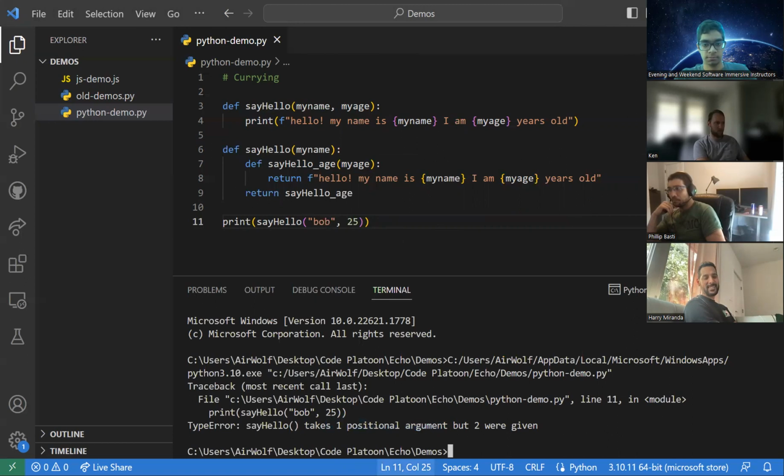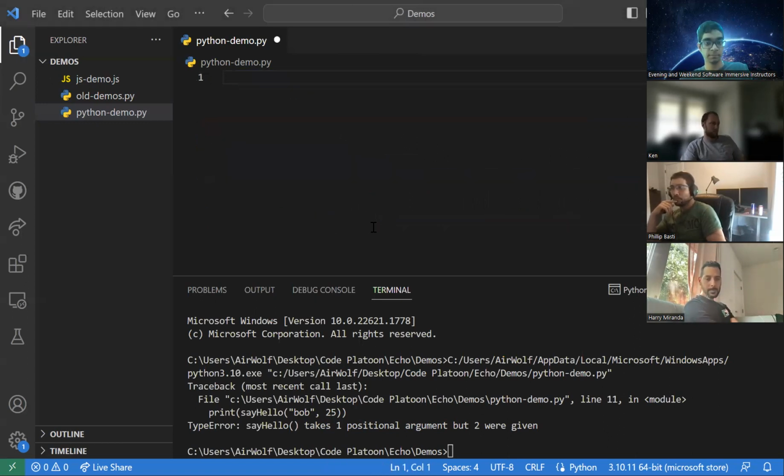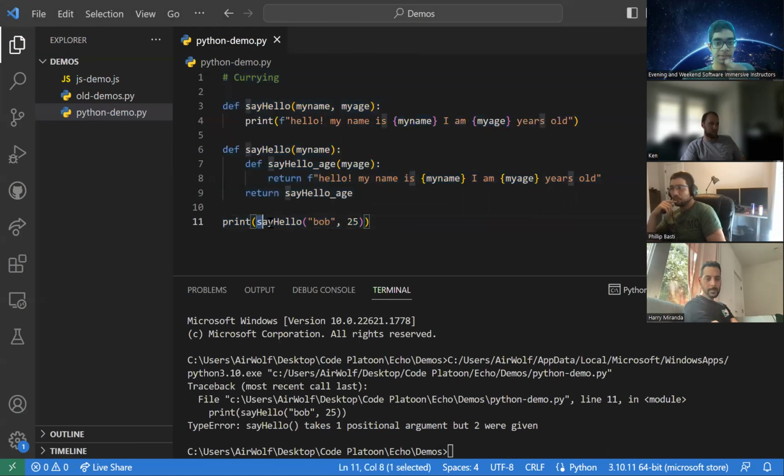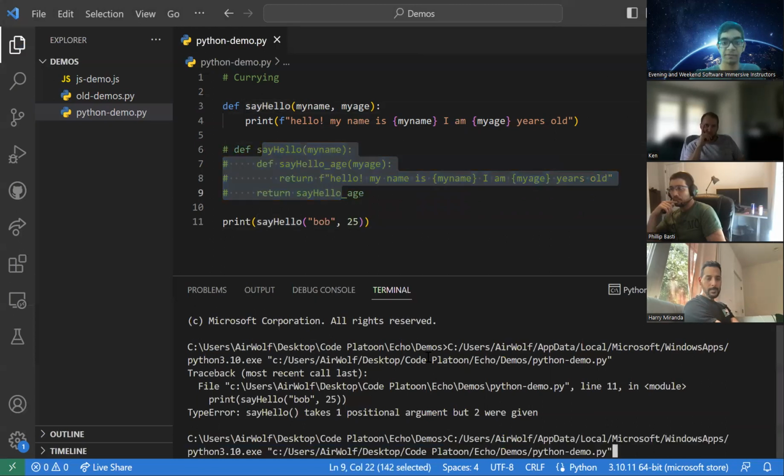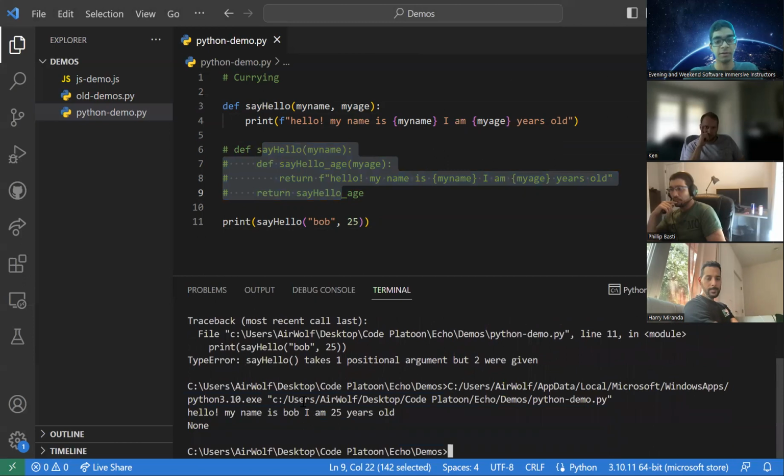Let's see. One positional argument, but two were given. Oh, I see. Okay. So, sorry, this approach would work for the original say hello. Let me do that because we wrote the function definition. That's what I was trying to run.